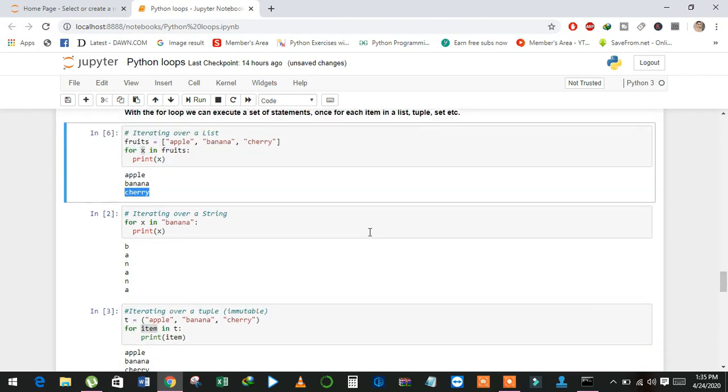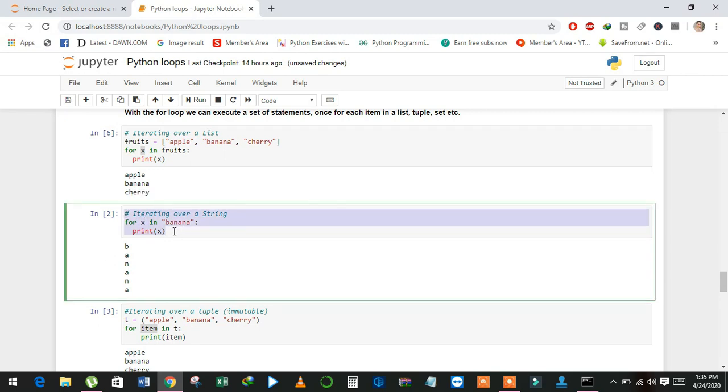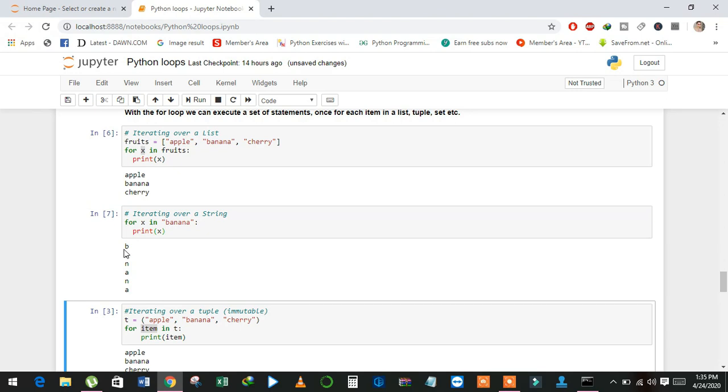Now we will discuss how to iterate elements of a string. And see here, we will use for and in, and x is a variable. It will store the first element in the first iteration and then the second, and in a string it will store the first character, then the second and so on. And see here, first element, second, third and so on.